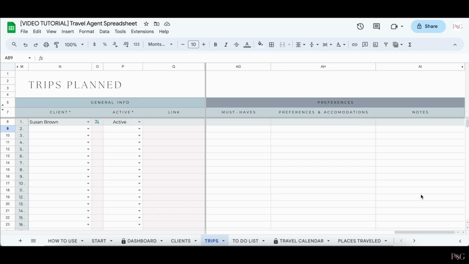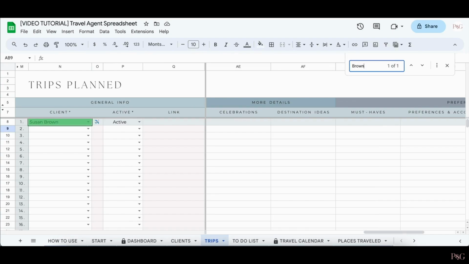One quick hack that I really want to show you that you can use on pretty much any of these tabs in the spreadsheet is the Command F or the Control F hack. And this will help you to find things super quick. So for example, if you have a list of 100 trips planned and you want to find a particular trip really fast, do Command F or Control F on your keyboard, and this little search area is going to pop up, and then you can type in the person's name or any keyword and it will quickly bring you to it. And this is super helpful if you have a ton of information and you just want to hop down to something really quickly.